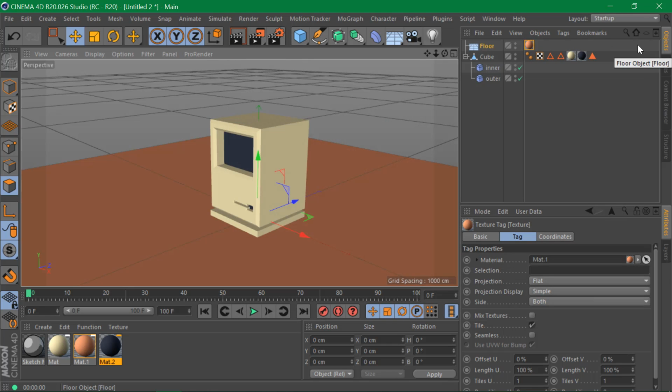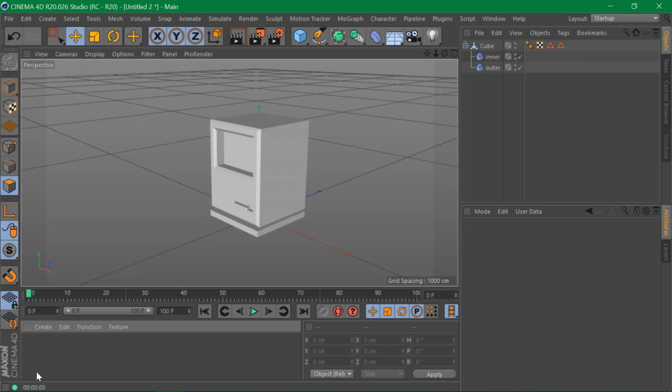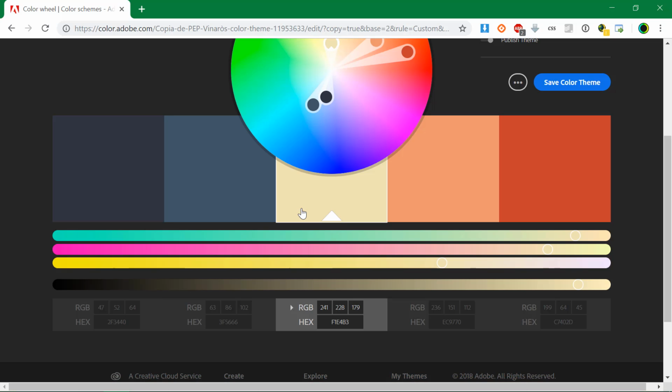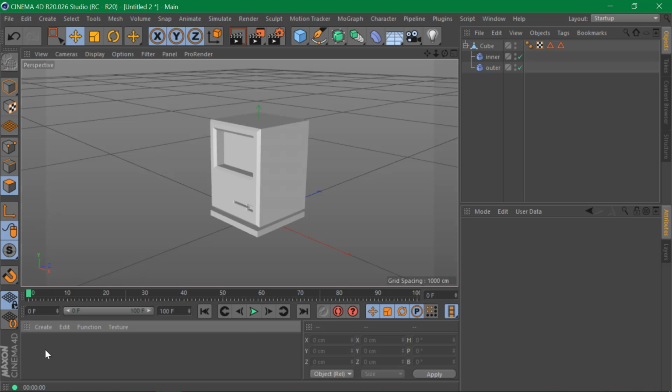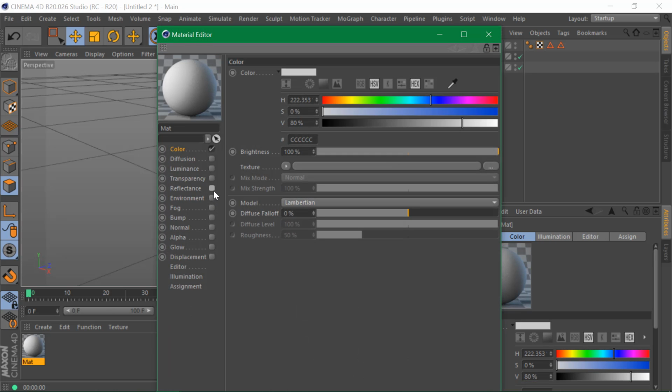Alright, let's just get to this point here together. We start by opening up the link. When it's open, we should see this nice color wheel. We want to start with a yellow color. We select it, and we copy the hex code. Back in Cinema, we double-click to create a new material. We open it up, and we turn the reflectance off. Then we paste the hex code, and we should have our yellow material.